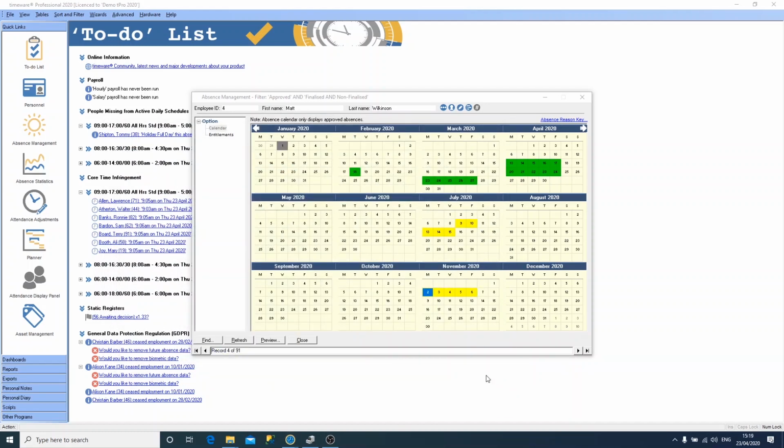Okay, I can see the 5 days there. If you tried to book more days than was allowed, I'm guessing you get stopped. The system would stop you at that point. Yeah. All right. Good. Okay.